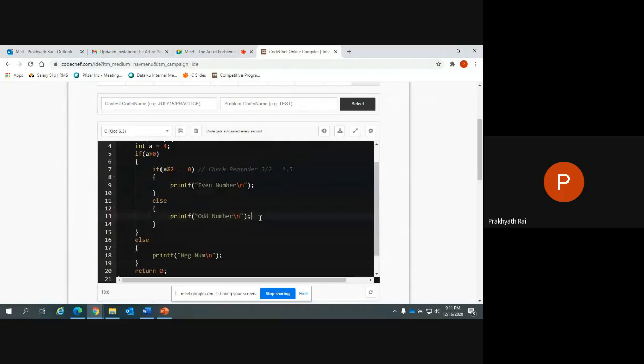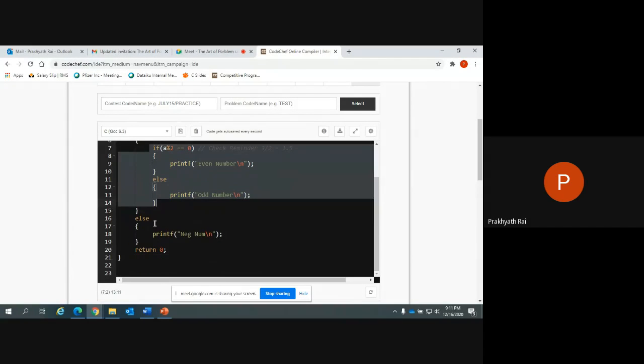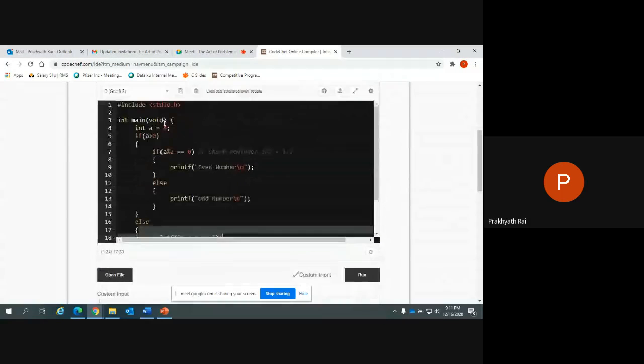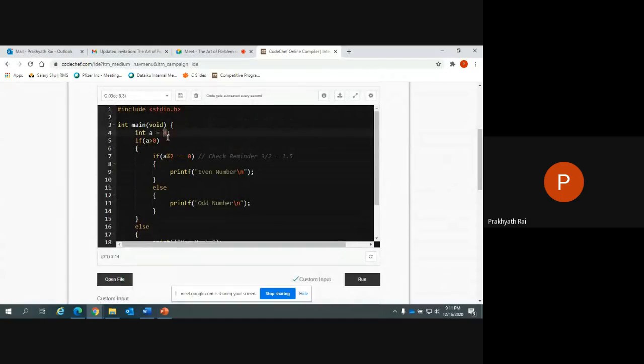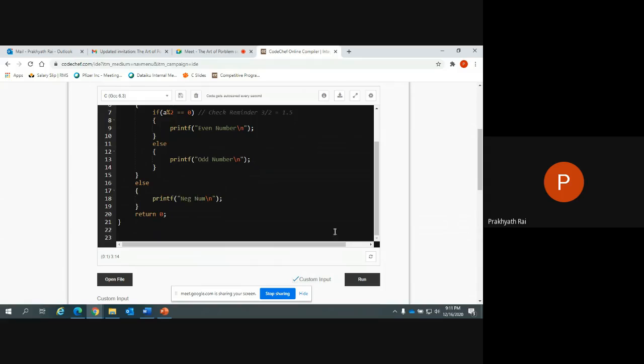Any one statement has to be executed because it's a true block for the first if. And this is the false block of the first if. Okay, now I've given the value as 4. So 4 is greater than 0, it enters inside. 4 mod 2 is equal to 0, so it prints even number. It doesn't go to the else part, or it doesn't go to this outside else also.